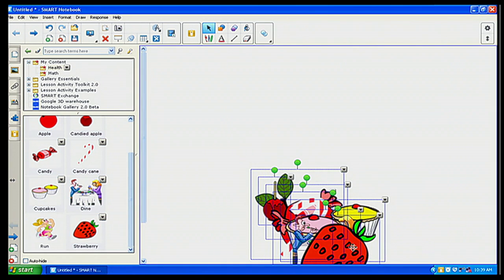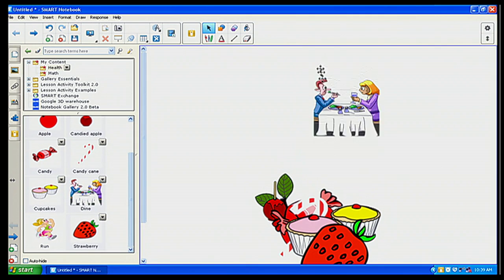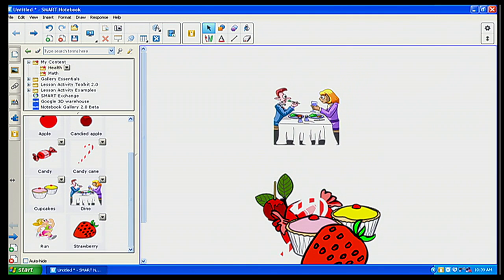They're kind of bunched up, so I'm going to move them separately here. I have a picture of a couple eating dinner because I want to focus this particular page on eating healthy. A lot of times kids nowadays in their classroom are not very healthy. They eat a lot of junk food. So this is a way to show them how to enforce positive eating of good healthy items here.